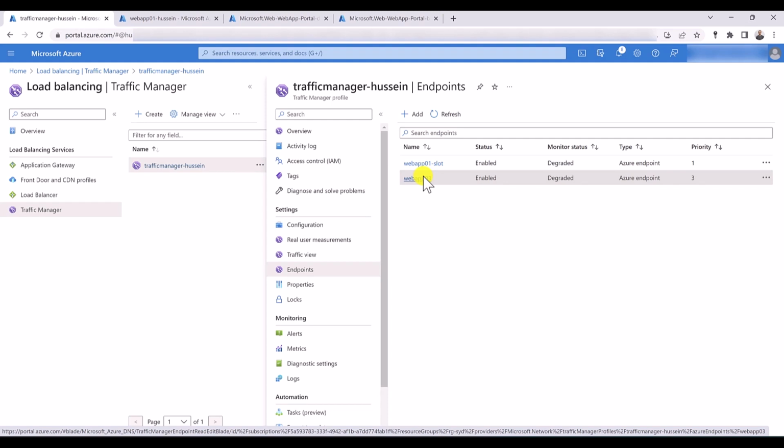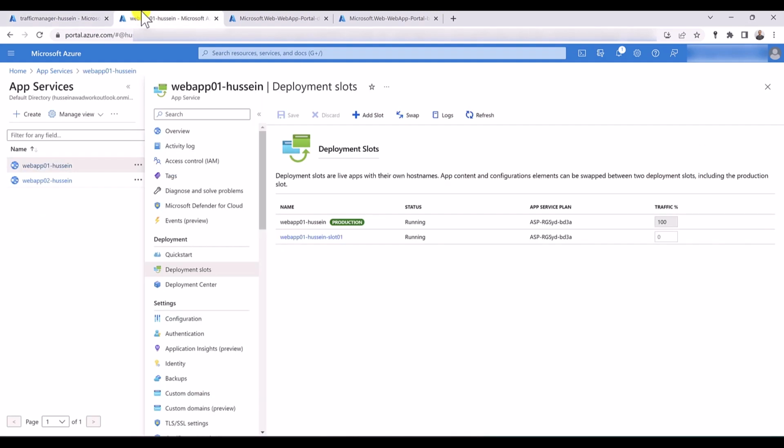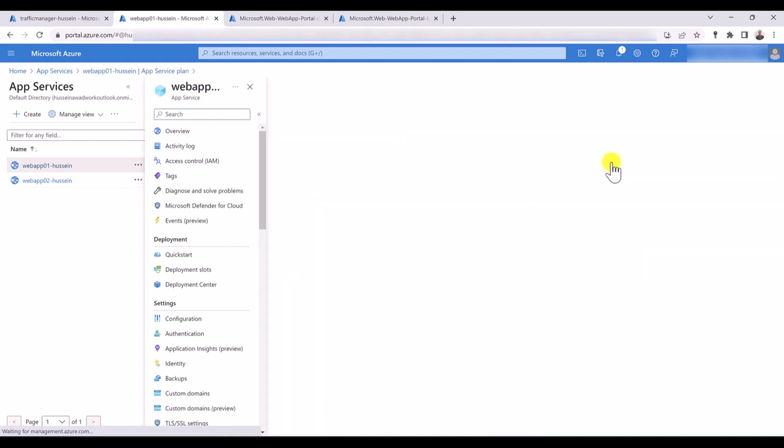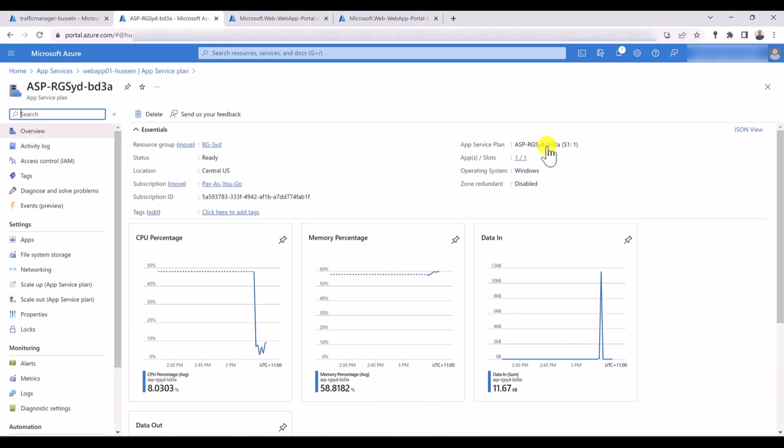But before I will get to this, let's talk a little bit about the tier of the app service. So you remember when we created our app services, we have selected standard tier. And you should be able to see it when we go to the app service and then go to the app service plan. We should be able to see the tier is S1, standard 1. And this is another restriction that you need to be aware of when it comes to the app services in the Traffic Manager endpoints.